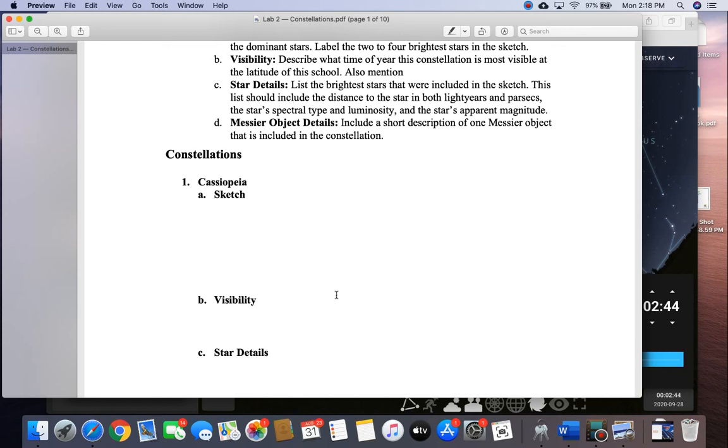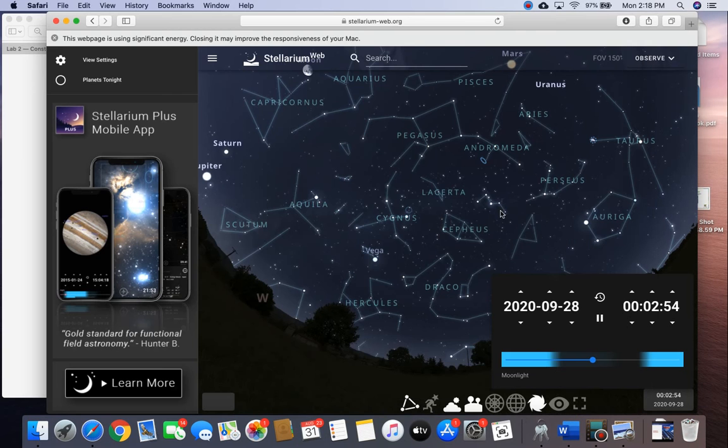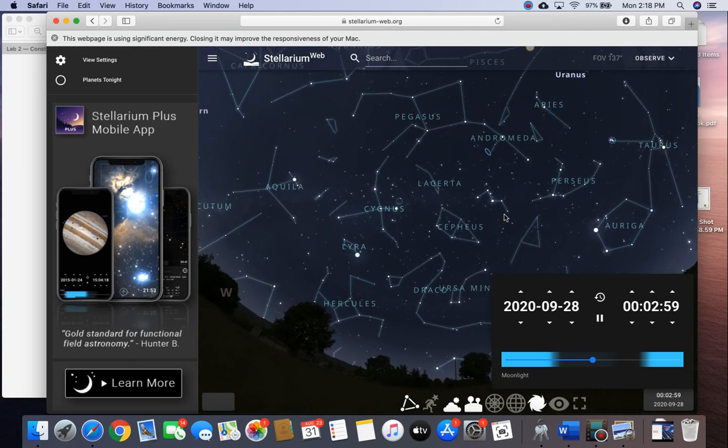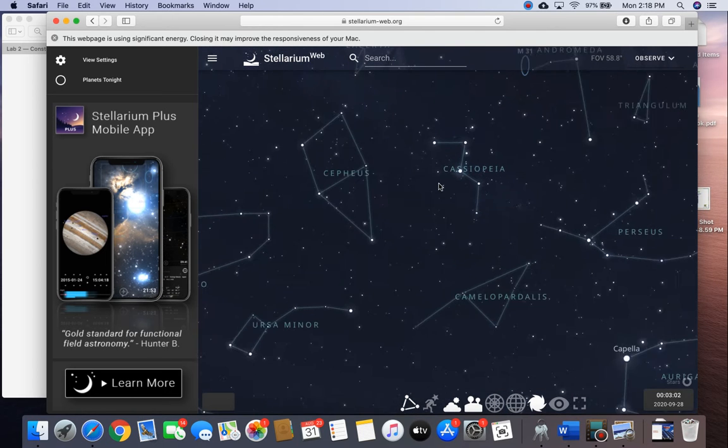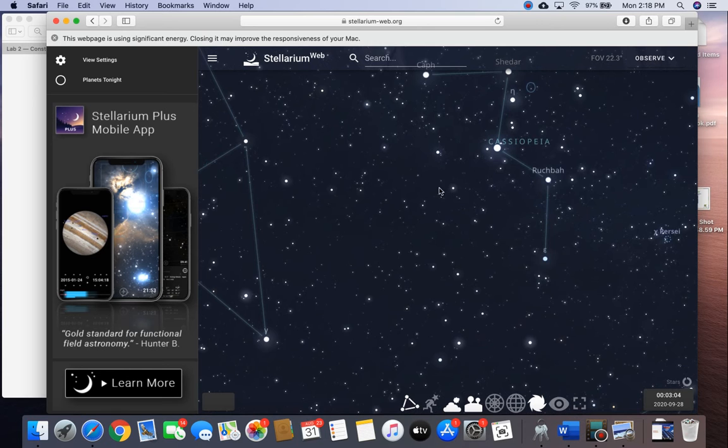All right, so list the brightest stars that were included in the sketch. Okay, so these are the ones that were the 2 to 4 brightest ones. So, and we're going to want their distance in light years and parsecs, spectral type, luminosity, and apparent magnitude. All right, so let's go back to our Cassiopeia. All right, we're just looking for that M. Zooming in on it. There you are, Cassiopeia. Okay, so we'll zoom back in.